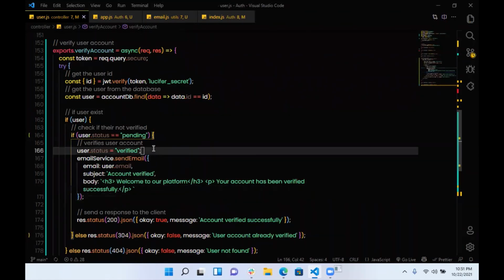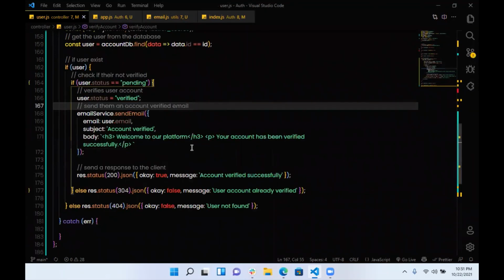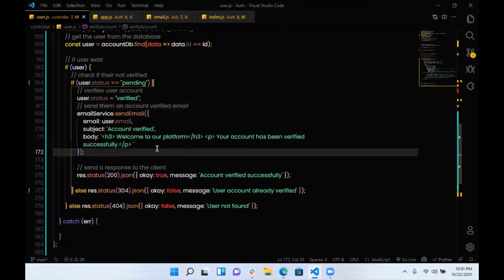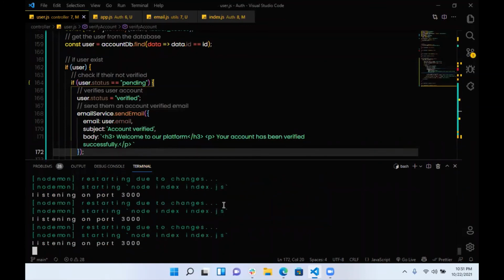So send them an account verified email. Yes, that's it. We are pretty much done here. Let's just test this out now and see if it's going to work.